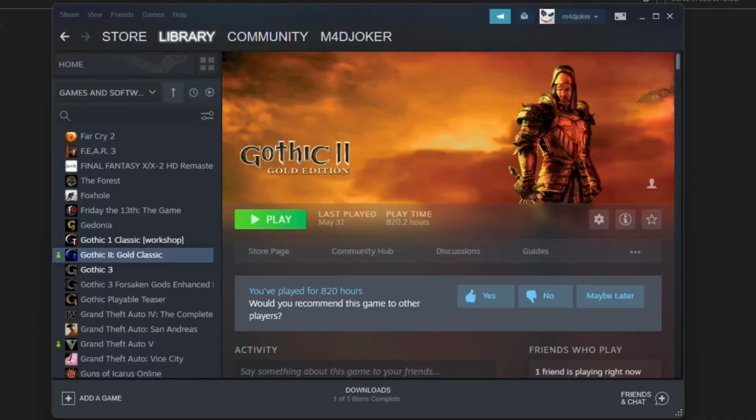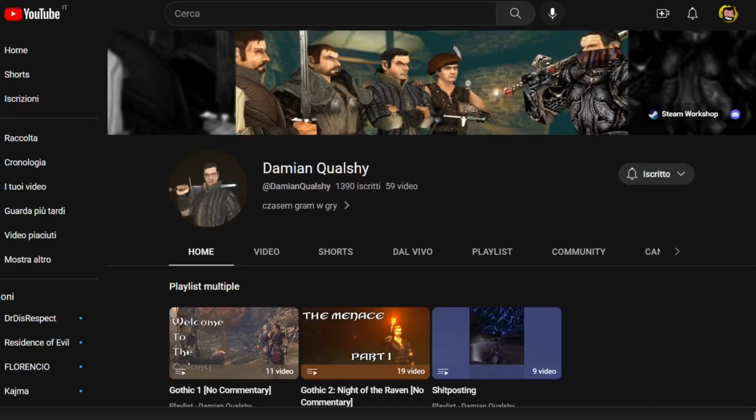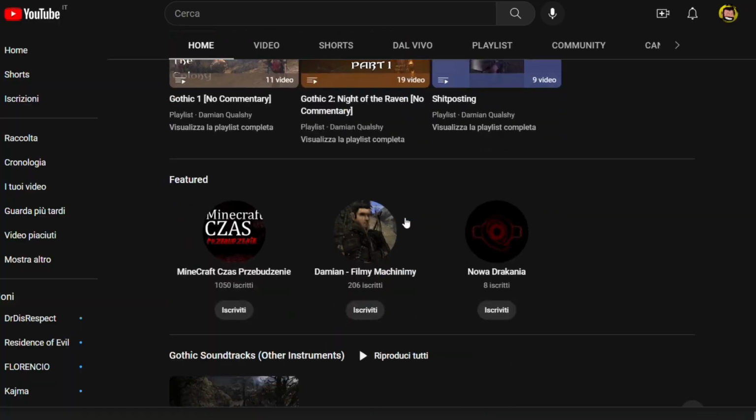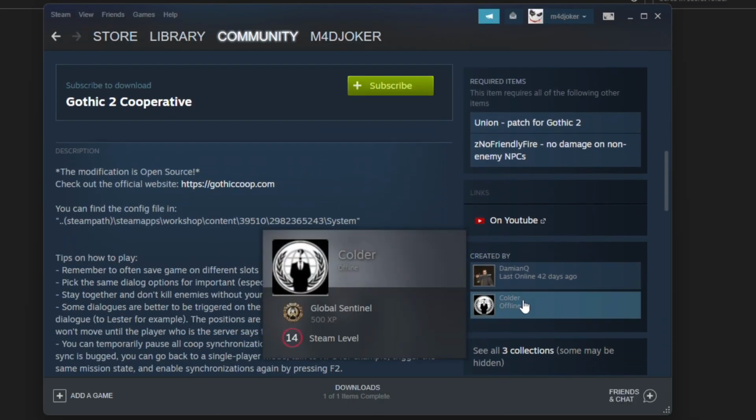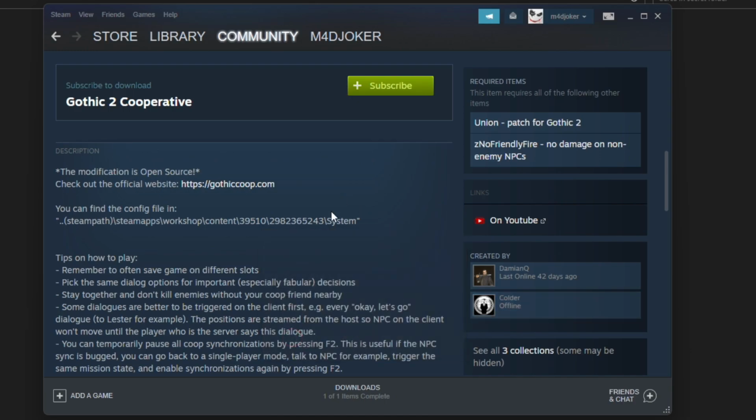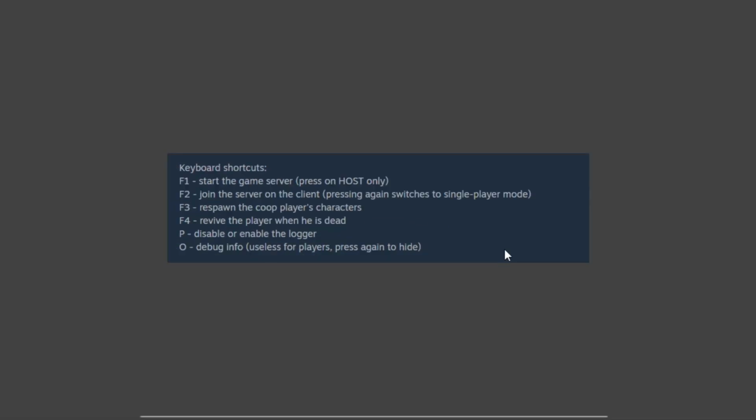The second way to install this is through Steam. A good friend of mine, Damien Q, who also has a YouTube channel about Gothic, I will leave the link of that as well, just uploaded this mod here with the permission of the creator, Colder, obviously. So if you prefer to do it that way, check the link in the description and follow the text guide he provides. Here are the keys for the mod.